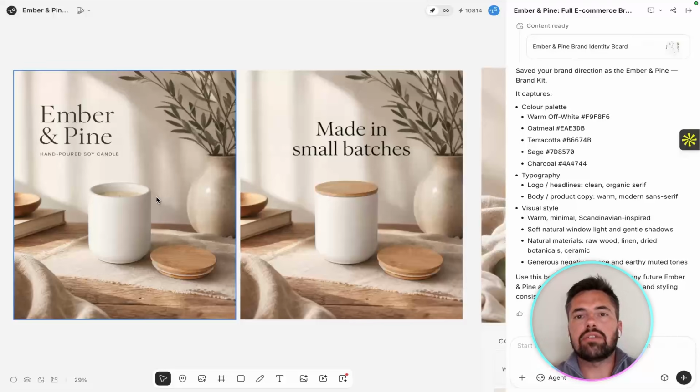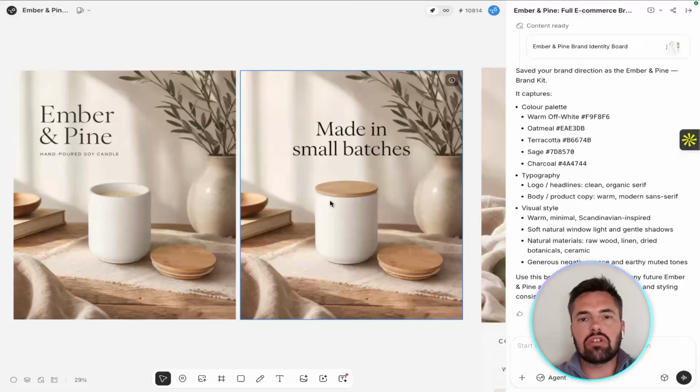And notice this isn't regenerating the whole image. It's understanding what I pointed at and changing just that, leaving everything else exactly where it was. This is where most AI design tools fall over. They hand you something impressive and then leave you fighting it. Here you just say what you want.